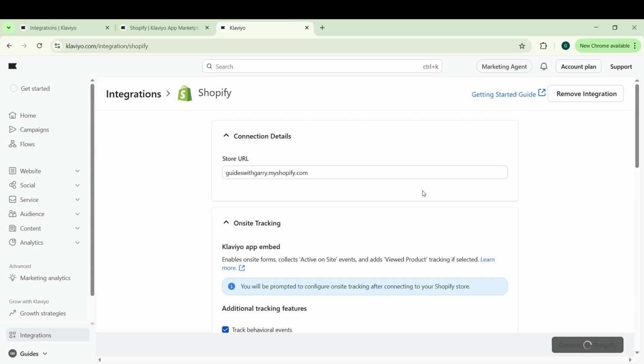When it finishes, your Klaviyo and Shopify accounts are connected, and you can start using Shopify data to power email and SMS marketing in Klaviyo. And that is all there is to it.